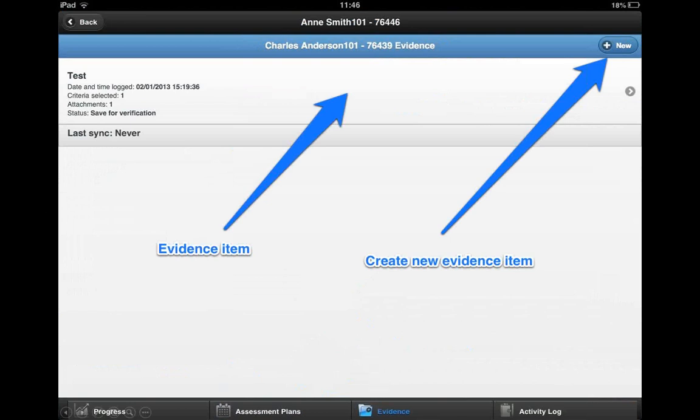The next tab at the bottom there is called Evidence. And if you wish to upload a new piece of evidence, you select the new button at the top.